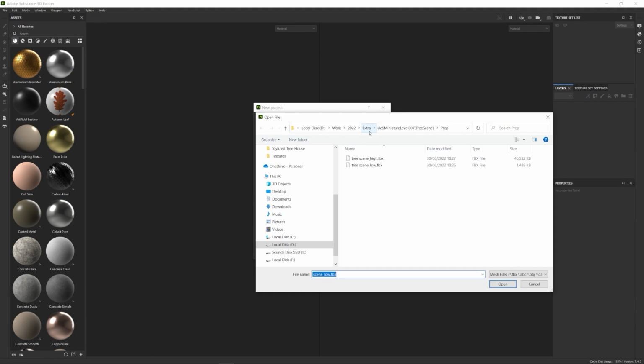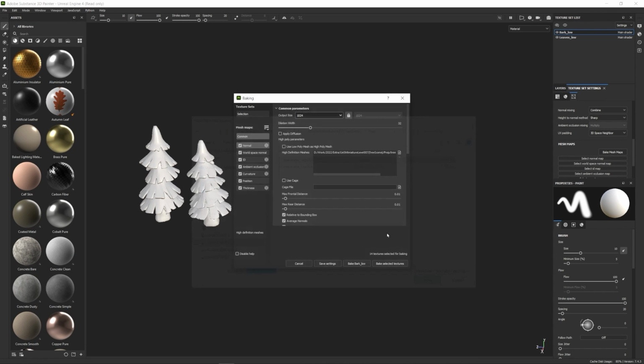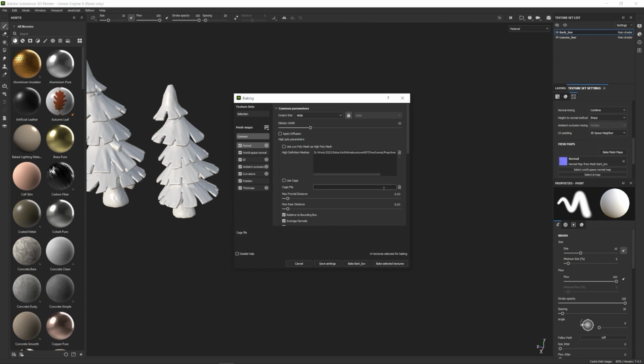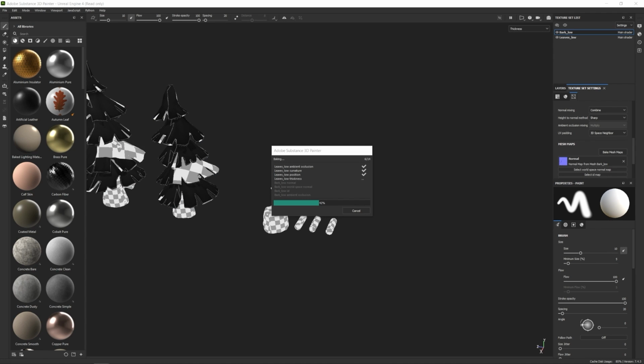And after I was happy with it, I went ahead and exported the low poly as an FBX as well as the high poly as an FBX, like separate meshes. And then I imported the low poly version into Substance Painter, and I used the high poly version just to bake out those higher details.